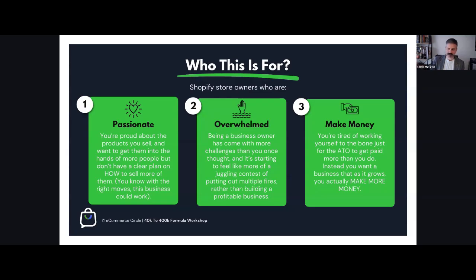You've got a great product. You've got a cool brand. You love what you're selling. Maybe you invented something to solve a problem for yourself, and you know that if you could just get it in front of more people, it could make a real impact in the world, but you just haven't got the unlock of those right moves to take. But you know that if you had those right moves, you could really make the business work.